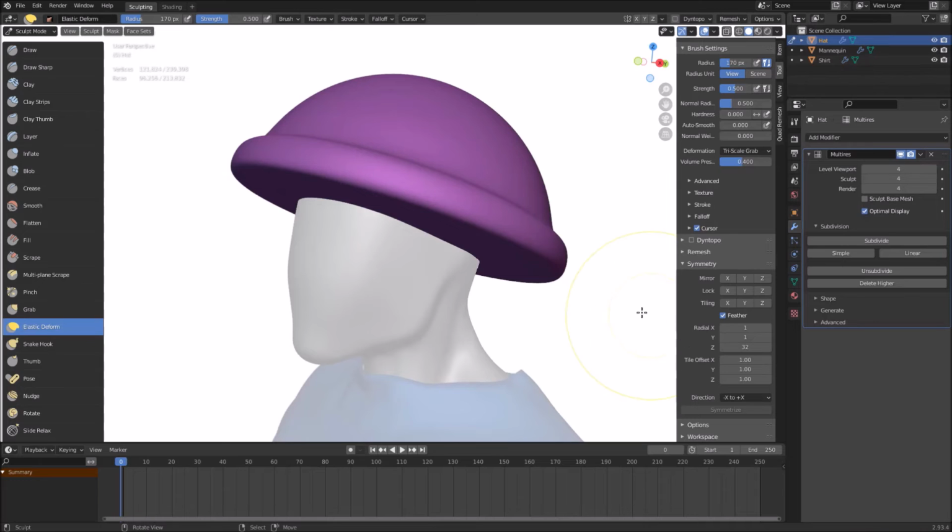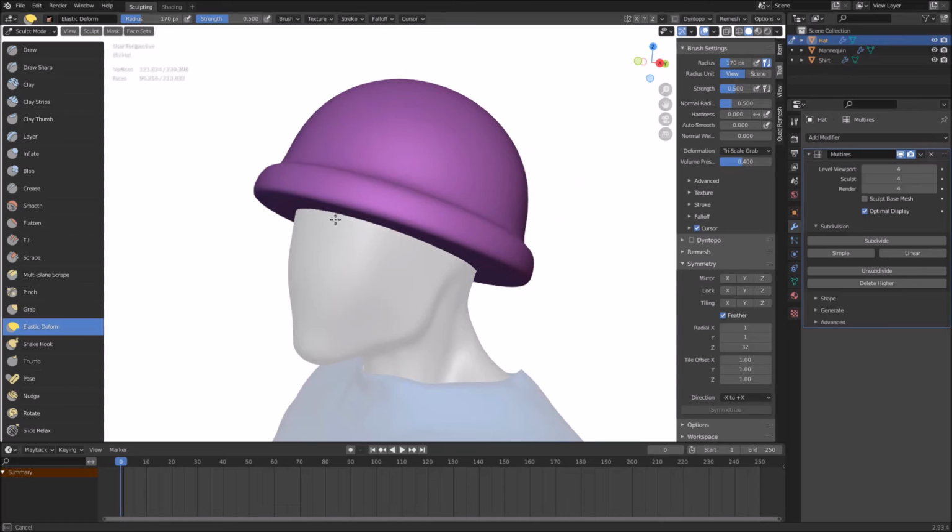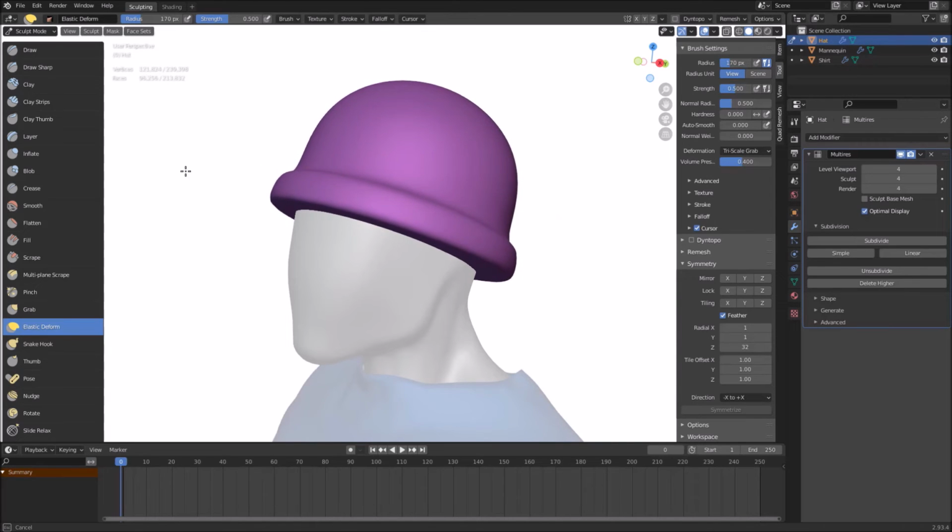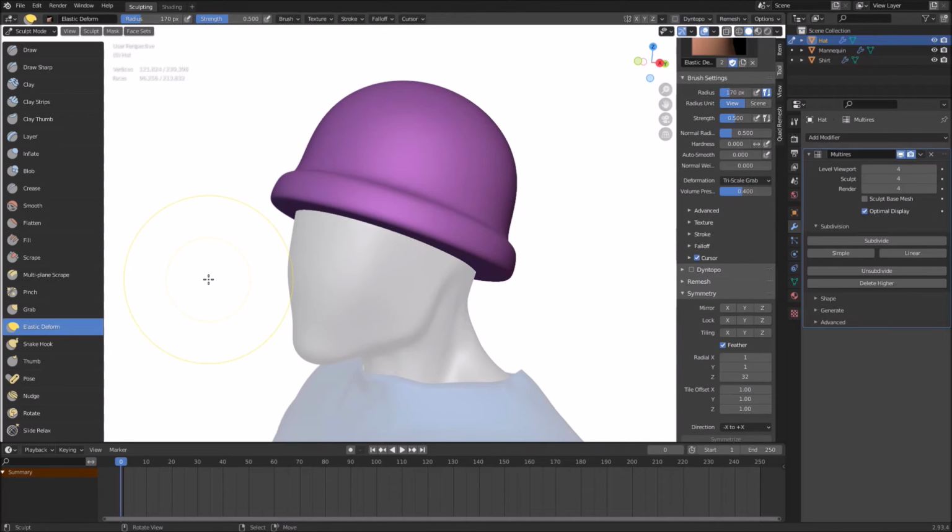And now when we hover our brush back over the sculpture, we'll see that there's 32 points of symmetry surrounding the hat. We'll come back to the rim of the hat, just like we did before. And now when we drag, we're able to keep a radial symmetry around the hat. Radial symmetry will work flawlessly as long as the shape of the hat is symmetrical.